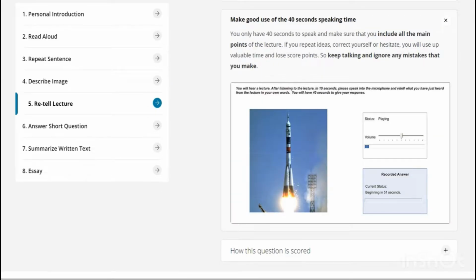The next question is retell lecture. In retell lecture you will hear a lecture. During the lecture you can make notes of that lecture. Just pick the important keywords and write down on the notebook. After the audio is over, you are given 10 seconds to prepare, and then you will hear a beep sound.